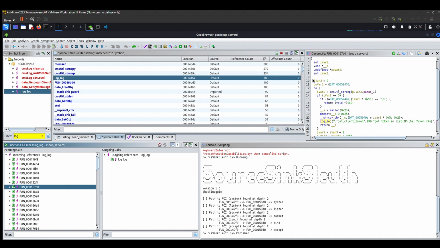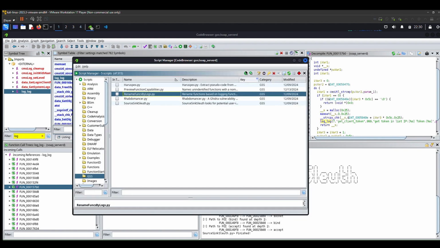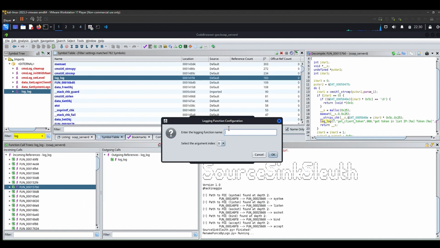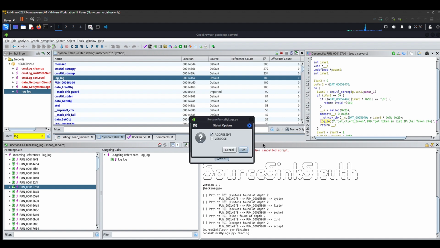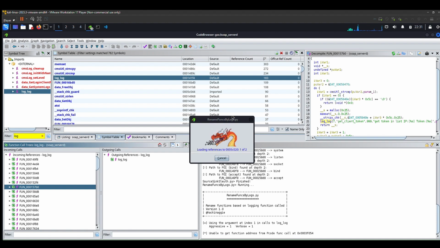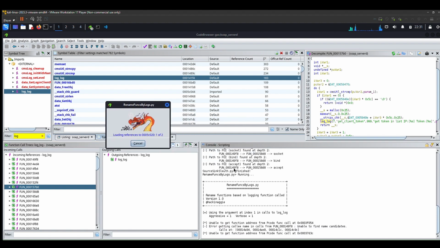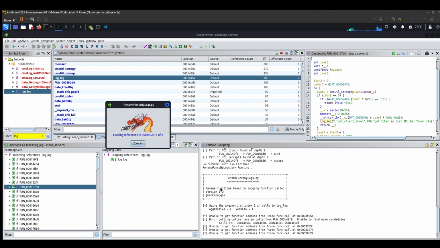Once we've identified the logging function, we'd finally use the script here. It takes the name of the logging function, which in our case is log, and the index that the calling function name is given in. So in this case, it would be 0, 1. And we'll get into aggressive mode in a bit, but I recommend always using aggressive. And we'll do verbose so I can talk to some of the errors and intricacies of the output here.